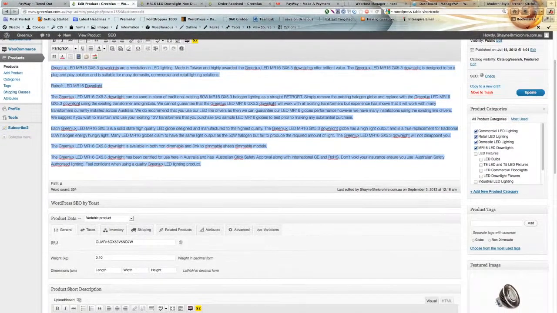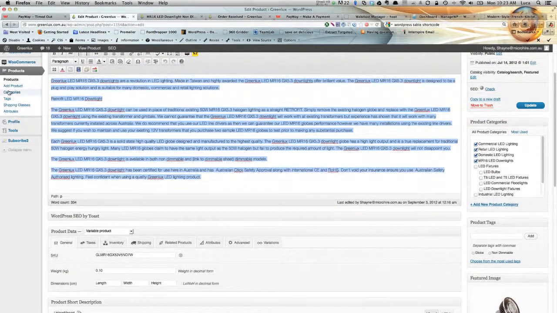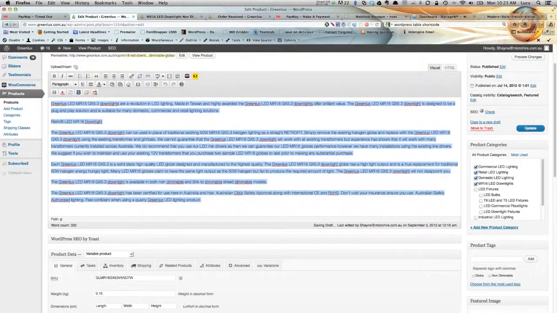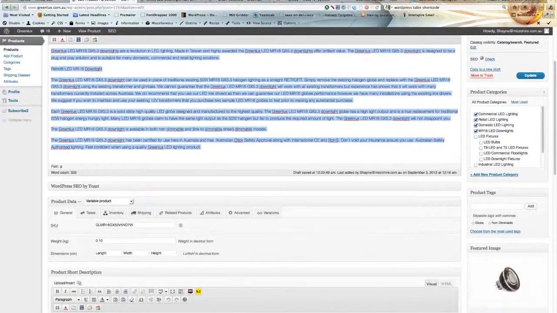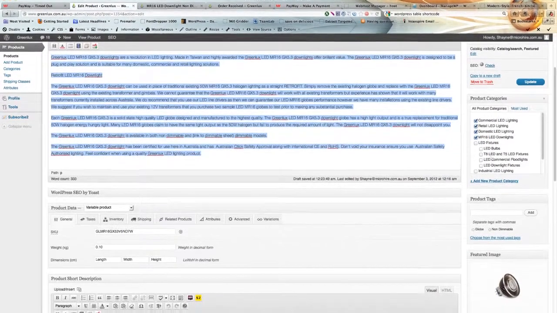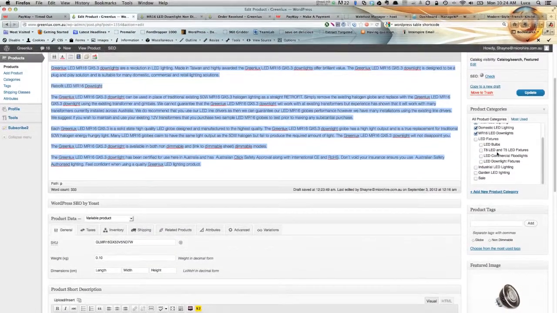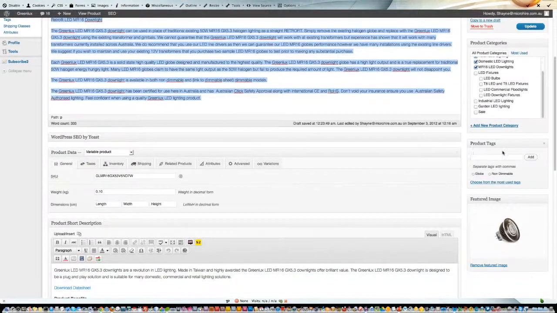Each category needs to have a picture, so I suggest doing it from this section here, but I'll show you later. So let's say this product here belongs to the commercial, retail, domestic, and MR16. We can probably put another category under here, but I'm not sure about it, so we'll leave it as it is. Product tags. It's a globe and it's non-dimmable, so we've added those.